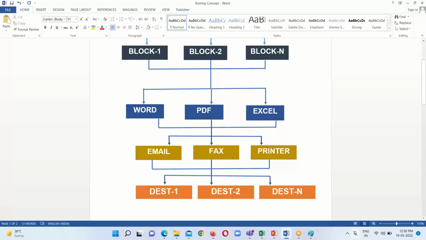And if we want to opt for the fax delivery channel, then the parameters will be different, between 1 to 4 parameters. And if I go with an FTP server, then my parameters will again differ, in the range of 1 to 4 parameters. So this is basically all about the theoretical concept of the bursting process in the Oracle Transactional Business Intelligence reporting tool in Oracle Fusion. And I hope it is clear to you all.